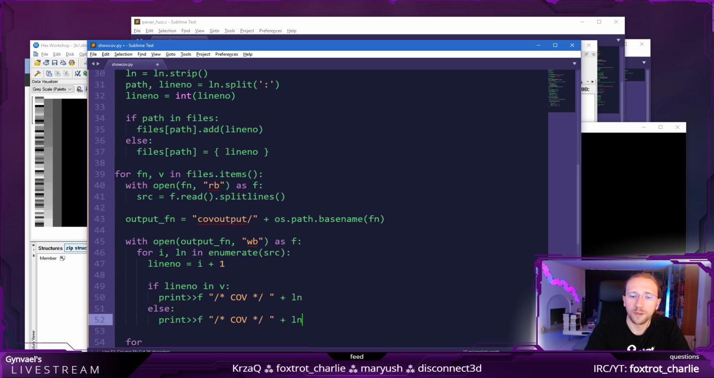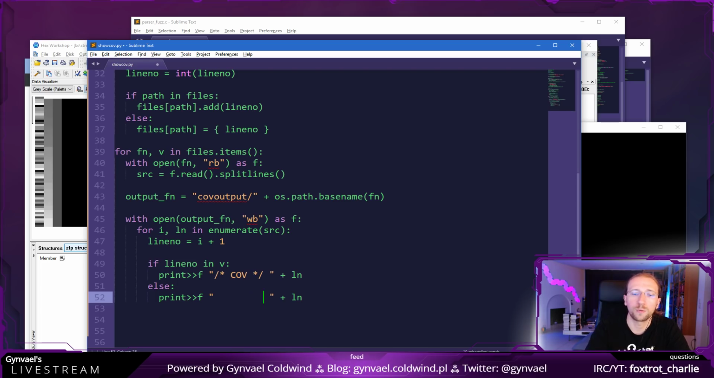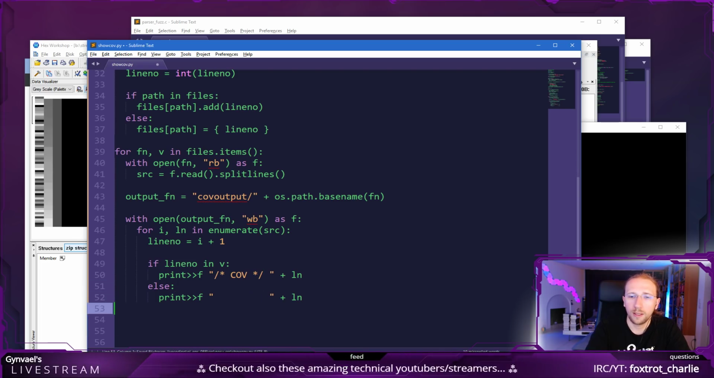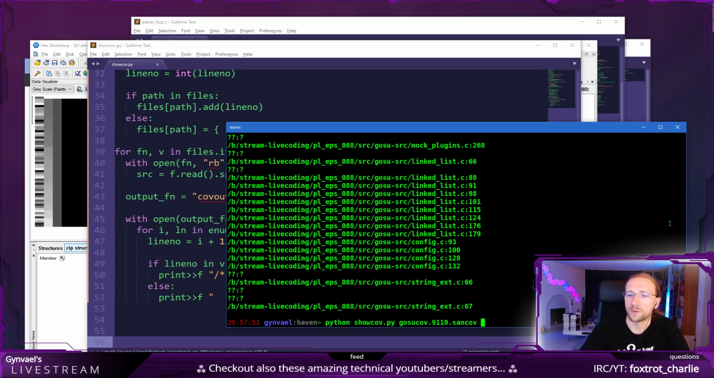If this line is not in the coverage, then we also want to write the spaces, but we do not want to write the coverage, so we know it's not there. And at the end, when it goes through all the lines, that's it basically. Let's run it.